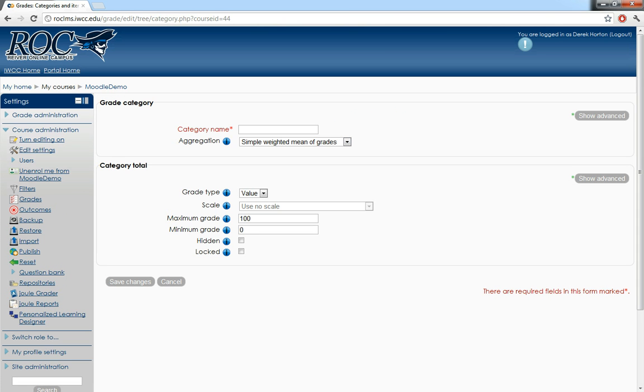And I'm going to go ahead and give it a category name. I'm going to call this Assignments. I'm going to change the aggregation type to just weighted mean of grades. And I'm going to go ahead and give this a percentage. So the maximum grade is really just a percentage if you go off 100. So it could be 20%, let's say. And I'm going to go ahead and save changes.